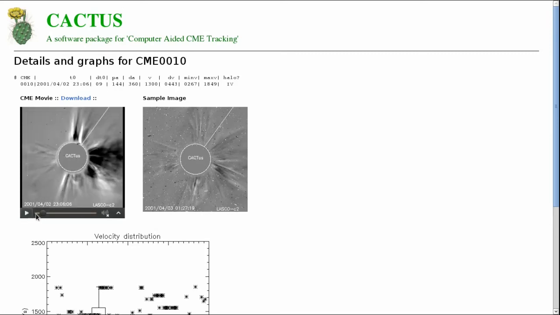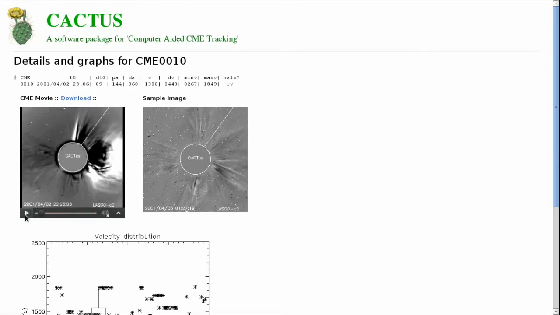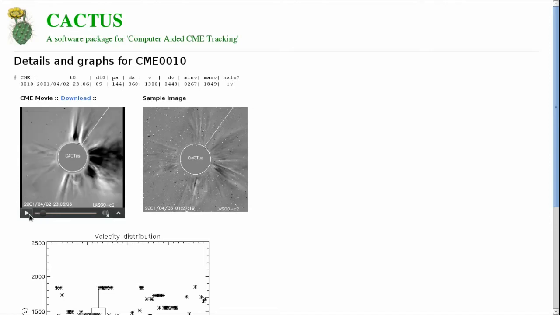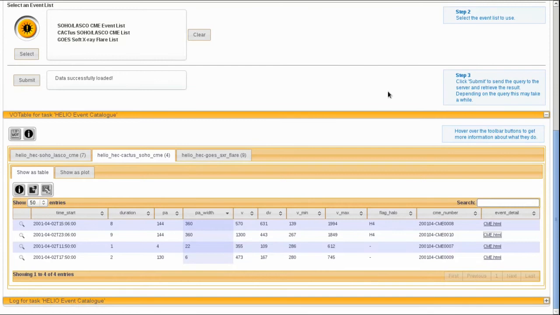and we can pause that time in the video, and we can see that the CME they refer to is at 22:26, which is the same one that we saw on the other catalog, on the SOHO LASCO CME.